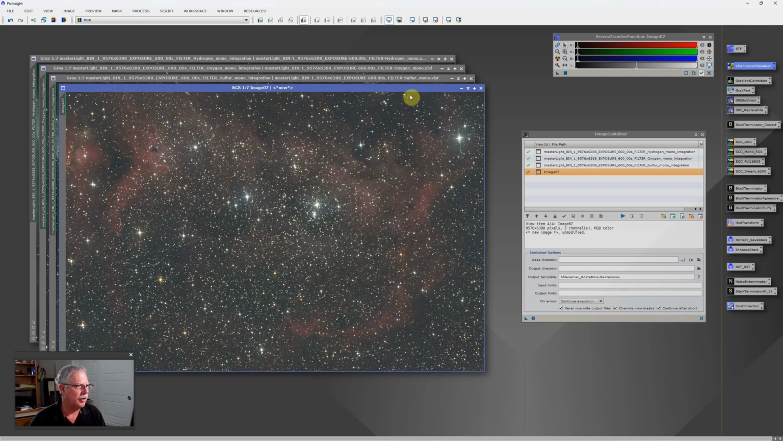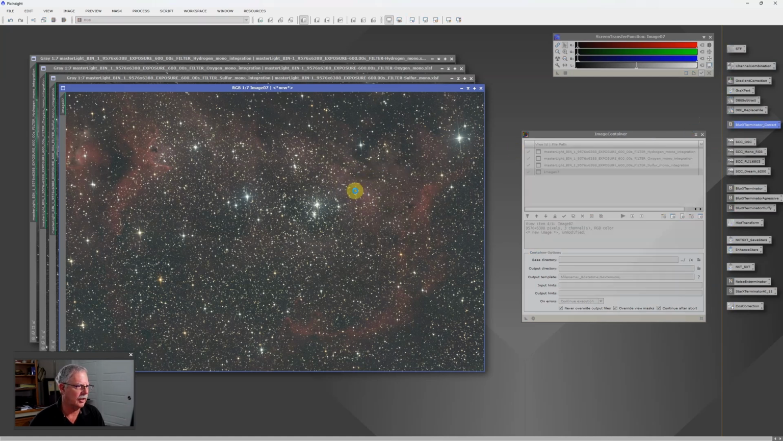So now for a minute I'm going to focus on just the color image. First I want to run Blur Exterminator in correct only mode, and that's right here in my list of process icons. And you notice I'm just more or less working from the top down. So I've got my screen transfer function, channel combination, gradient correction tools up top. Next is Blur Exterminator in correct only mode.